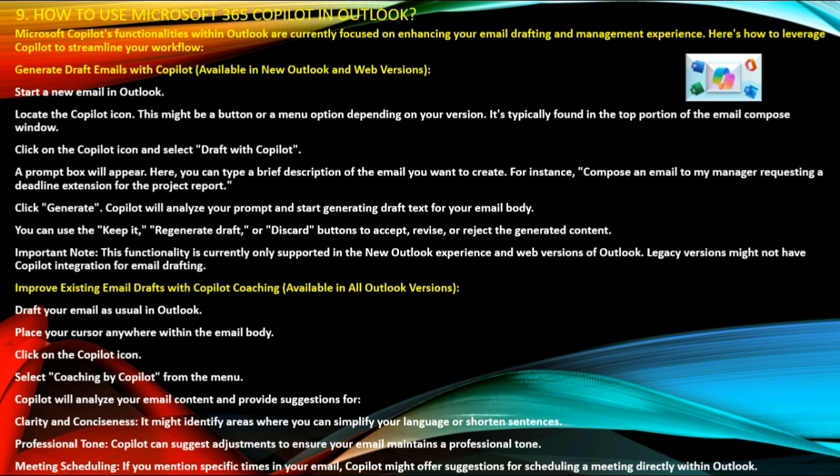A prompt box will appear. Here, you can type a brief description of the email you want to create. For instance, compose an email to my manager requesting a deadline extension for the project report. Click Generate. Copilot will analyze your prompt and start generating draft text for your email body.